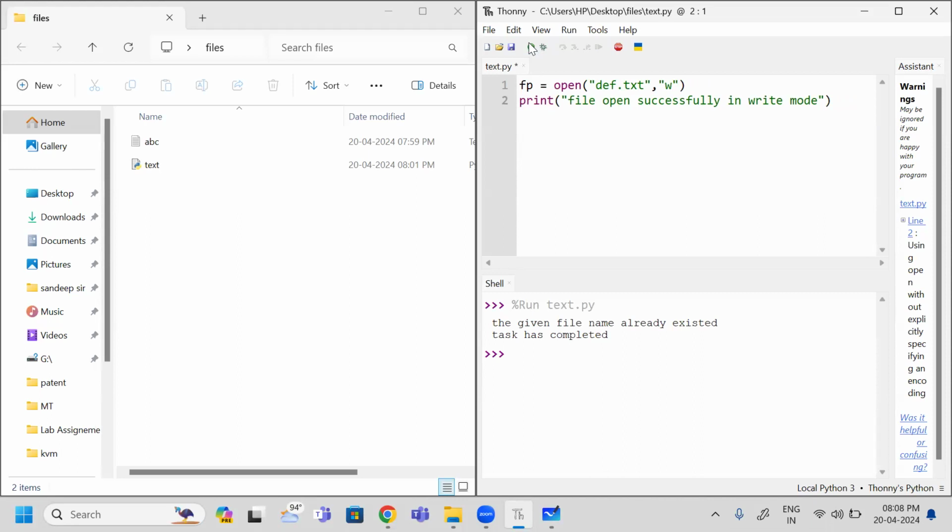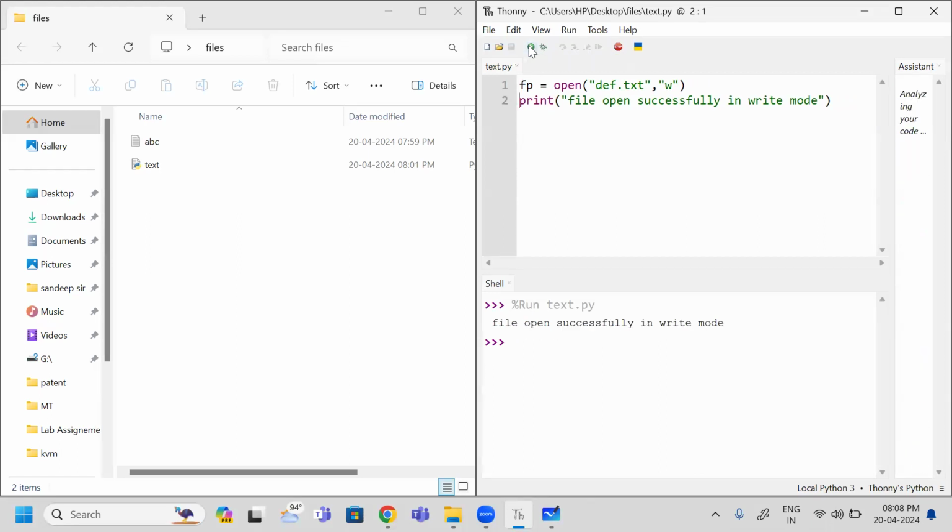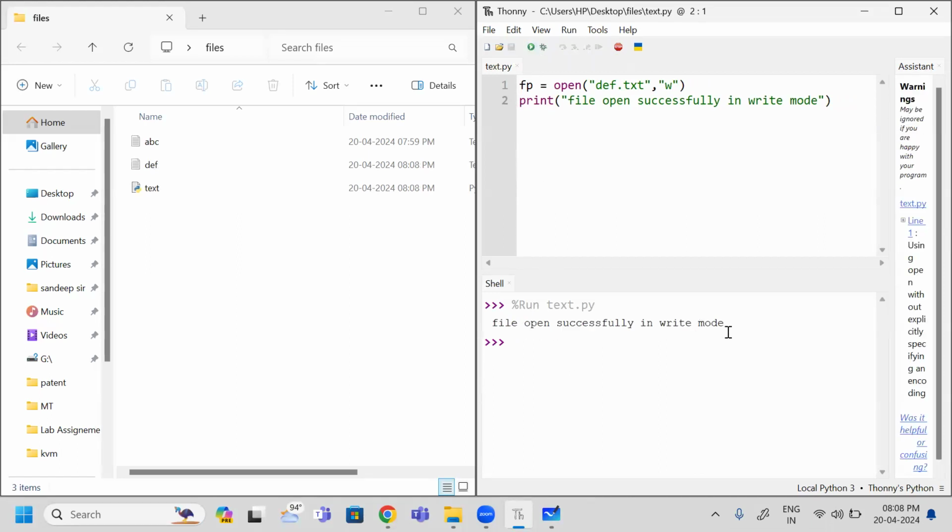Now I am going to run. Then file opened successfully in write mode. Is def.txt created? Yes, it has been created. Did you observe what happened when the file did not exist? Yes. Next, what is the other thing I need to test?